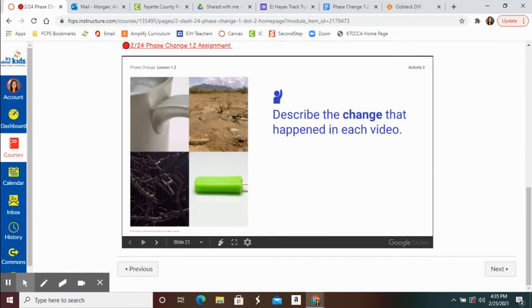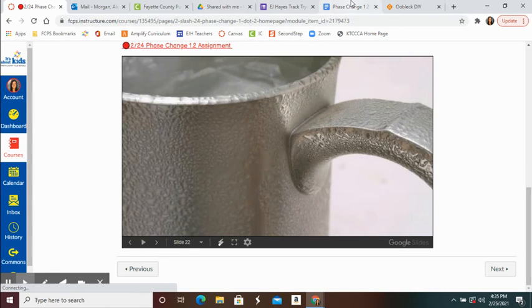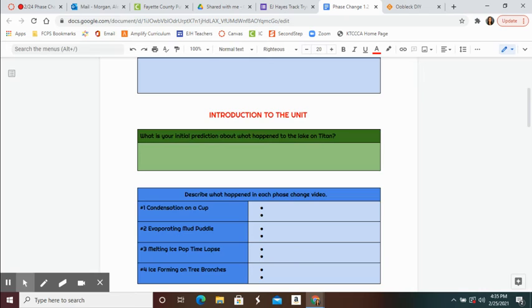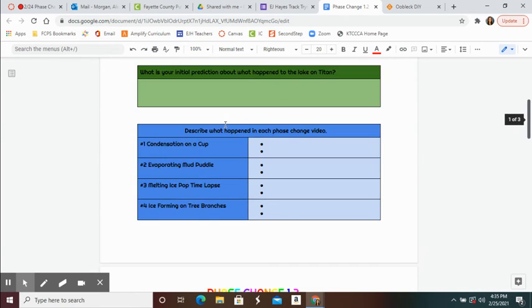We are now going to look into phase changes. So there are a variety of clips here. And like I said earlier, all of these videos are available to you. And so before we jump into that, I wanted your initial prediction about what you think happened to that lake on Titan. So it's a guess. Remember, predictions are just educated guesses. And so I want you to think before we actually dive in, what are your thoughts about that disappearing lake?